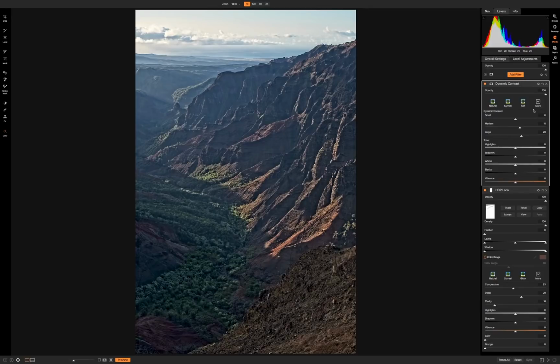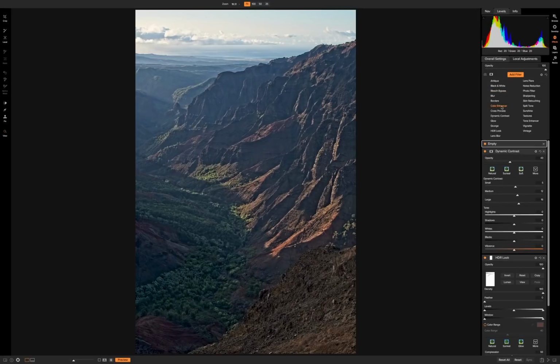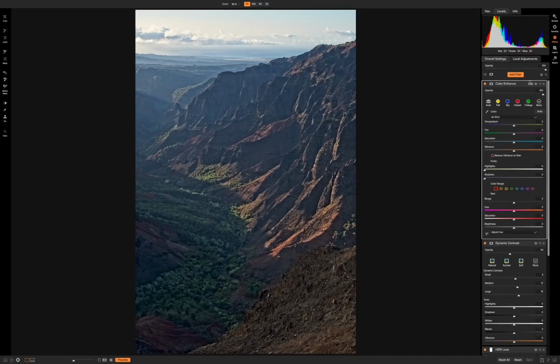I could come in here, add some dynamic contrast. And I've got my own style here that's a little bit lighter, a little softer touch, and I can pull the opacity back on that a little bit, just bring that pop that I'm looking for into the image. I could go ahead, add a little color enhancer, and maybe I want to look at desert, I'm guessing, for this. Boom, take a look at what we're getting here.